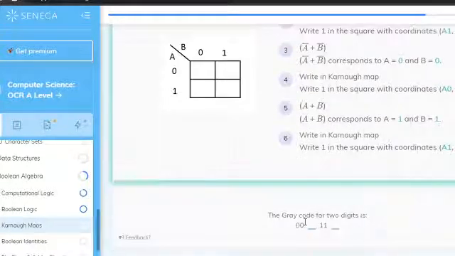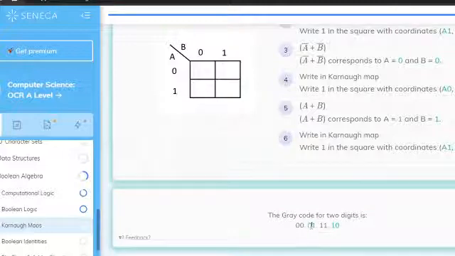The Gray code for 2 digits is 0, 1, 1, 0, because this and this would be too far away from each other. And that is, for now, Boolean algebra.